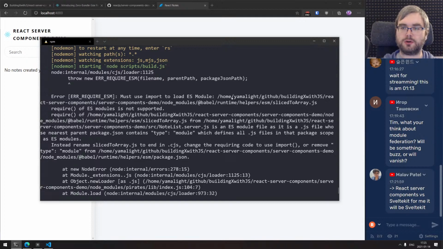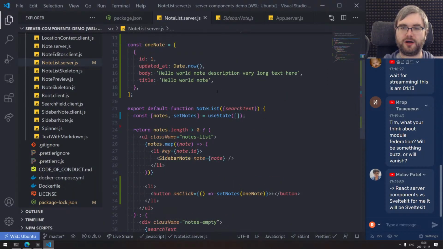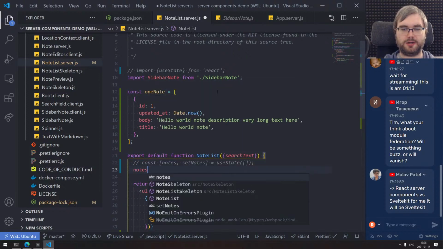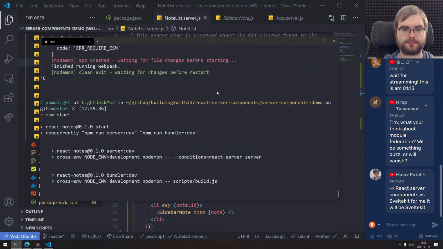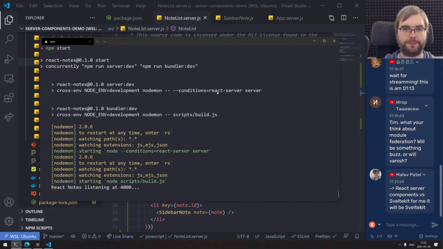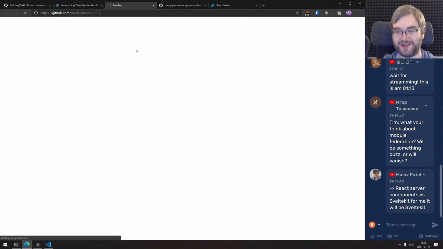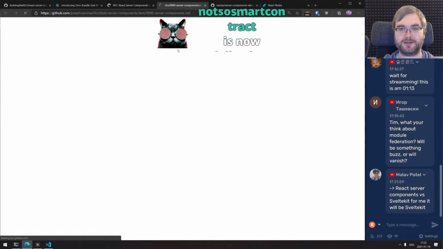Must use import to load ES module. React Babel runtime slice to array, type module. So why are you all of a sudden complaining? Wait a second. If I remove the useState, it starts working, right? Does that mean it doesn't support state on the server side? Okay, I guess it's time to dive into the RFC itself and check. Maybe I forgot the part where they said that it actually doesn't have state.